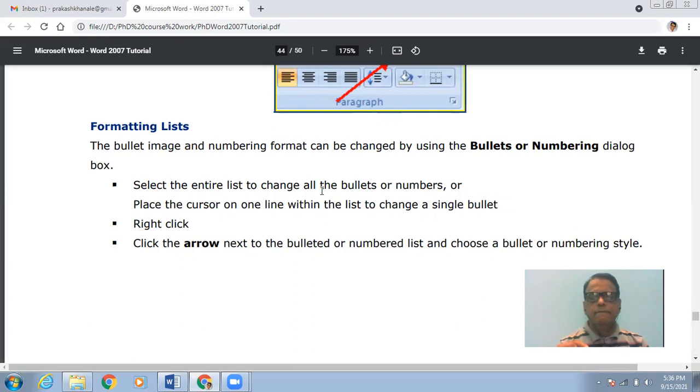So it is possible that you can create a variety of types of list in your Word document.